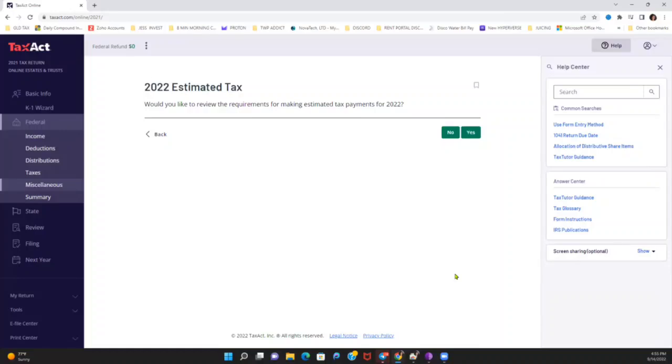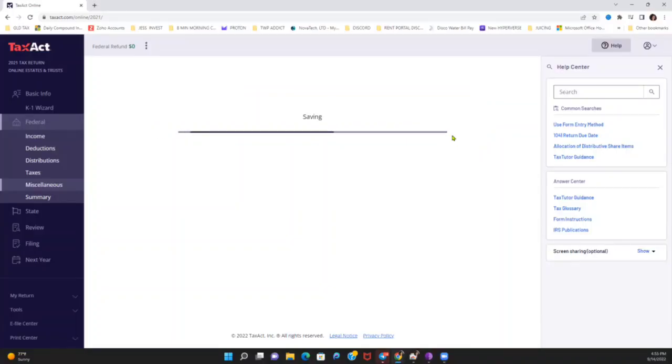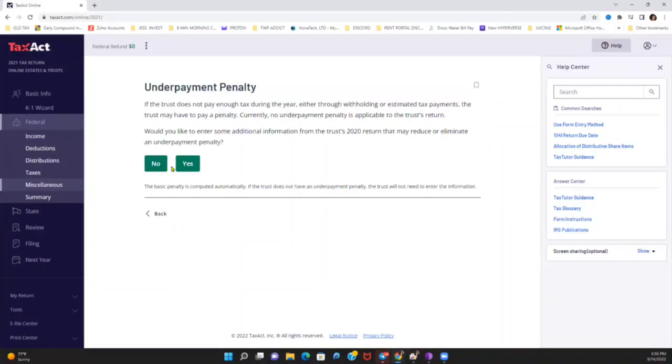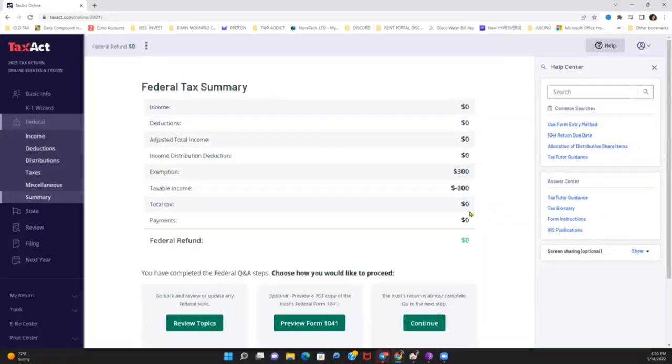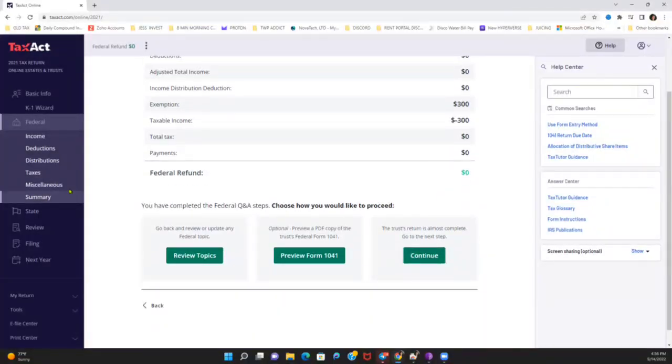2022 estimated tax. Would you like to review the requirements of making estimated tax payments? That's no. Underpayment penalty, no. Miscellaneous examiner, continue. Federal tax summary, you have the exemption and the taxable income is minus 300. So at this point, your refund is 0. Yes, indeed.